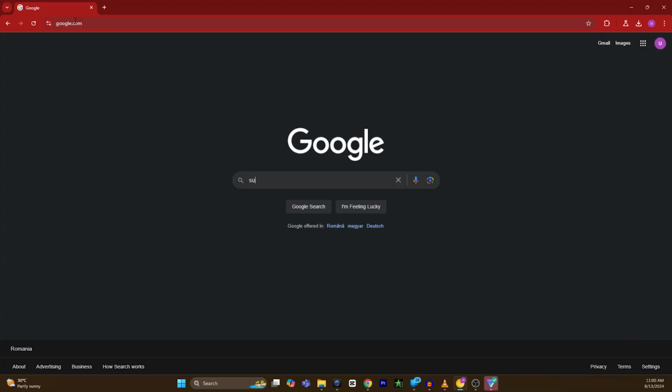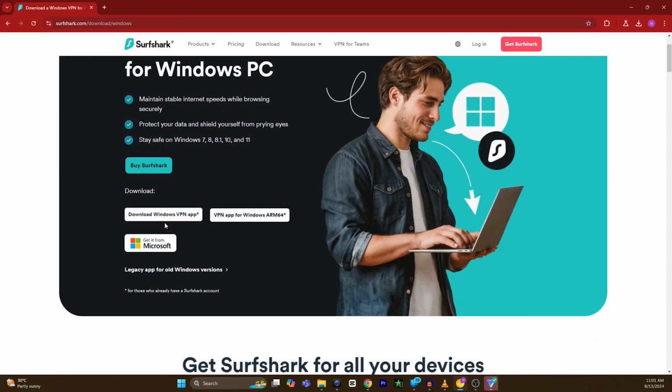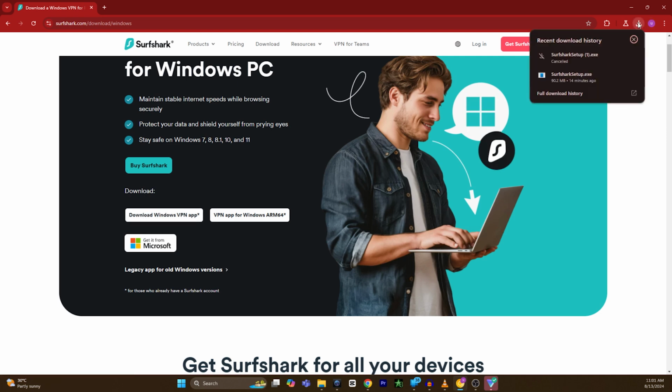First of all, type in Surfshark on Google. On the search results, you have to click on Download Windows. Click on it and click on Download Windows VPN app. And then an app will download on your Windows.